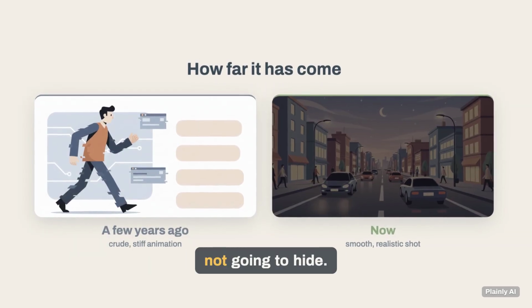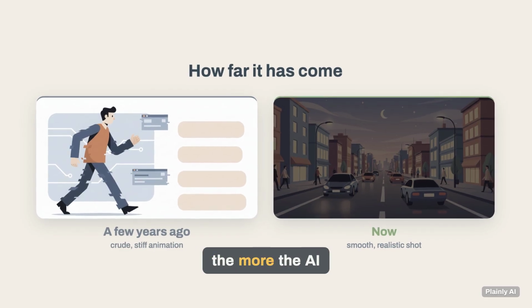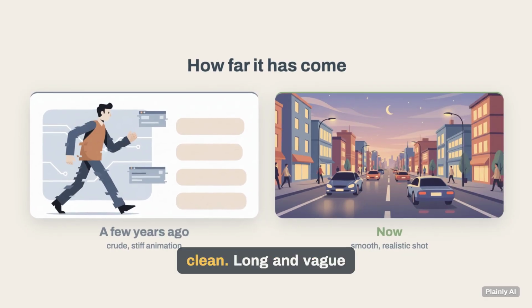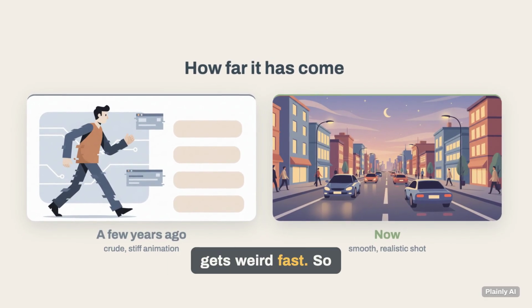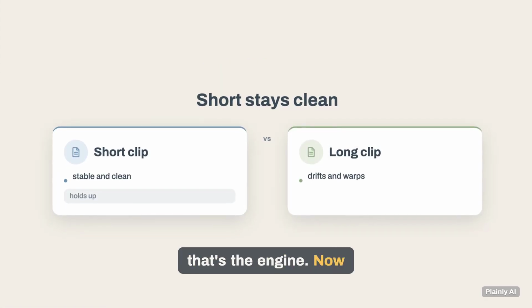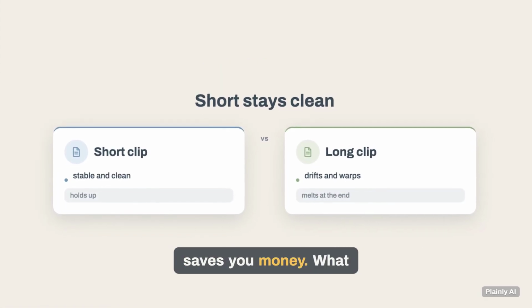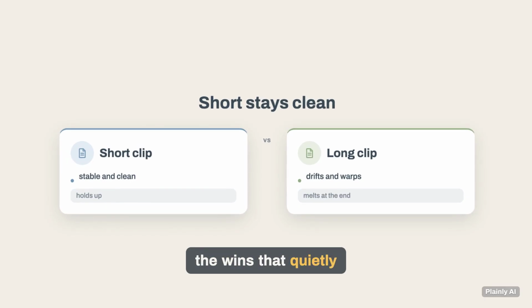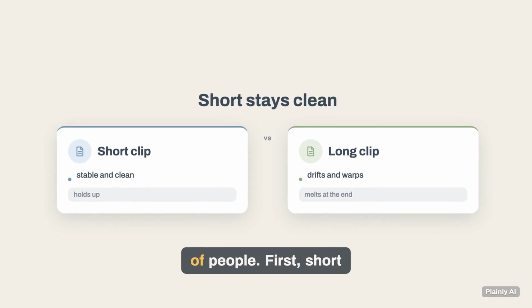Here's the catch I'm not going to hide. The longer your clip, the more the AI has to invent, and the more it drifts. Short and specific stays clean. Long and vague gets weird fast. So that's the engine. Now, the question that actually saves you money, what can you make with that for free today? Plenty. And these are the wins that quietly make a paid plan pointless for a lot of people.